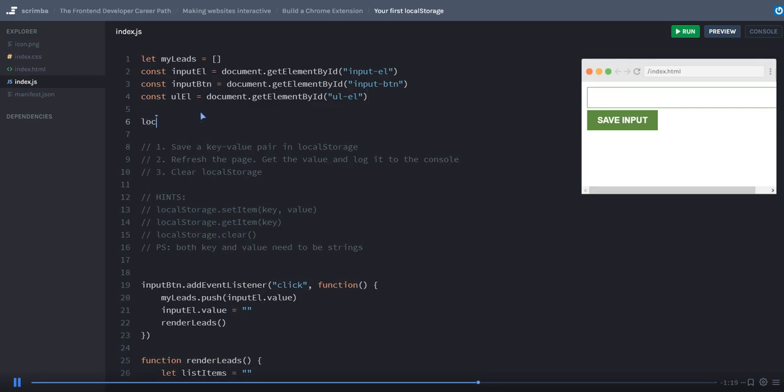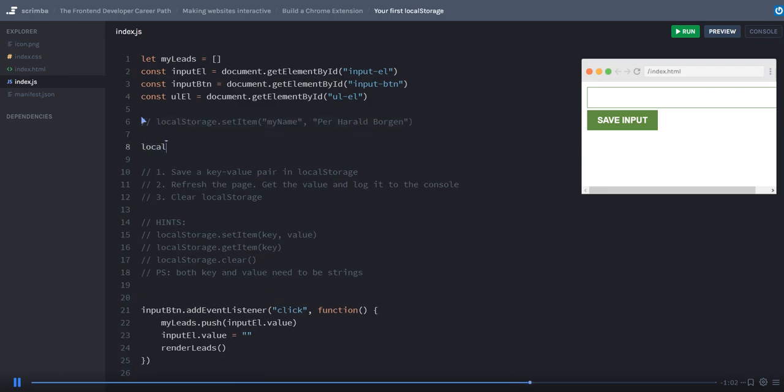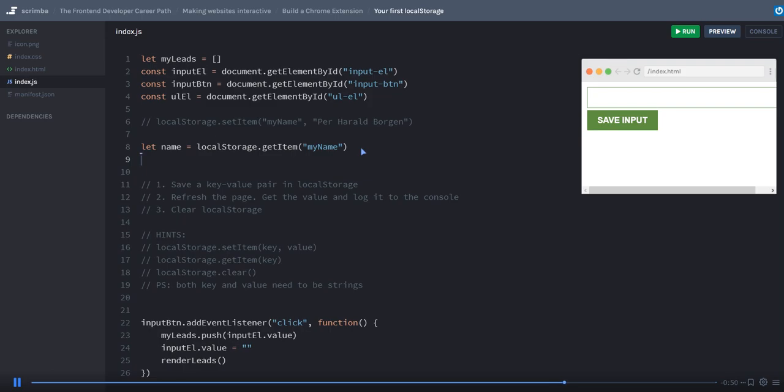Okay, let's do this. First, we do localStorage.setItem. I'm going to call this one myName and set it to Per Harald Borgen, like that. I'm going to run the code so that now, hopefully, this has been saved, meaning I can actually comment it out because we don't need it anymore. Now I can do localStorage.getItem and then pass in myName like that. Actually, I'm going to store this in a variable called name, just as a little bonus here, and then console log out the name instead of just console logging out this expression. When we run this, you can see, yes, we are logging out my name. Good stuff.